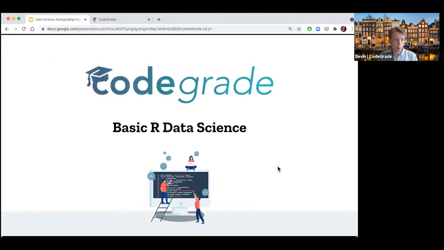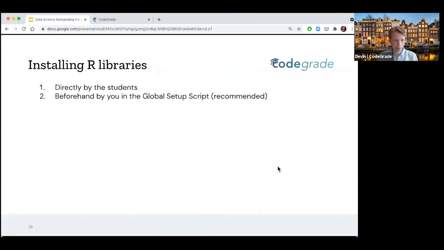All right, so we will now go over some basic R data science. Of course, R is one of the most used languages for data science, and we've not covered that in a webinar before. We do, however, have a blog post about our assignments and our autograding. So if you are interested in the specific scripts that I use, or if you would like to read it through, you can find that on our website. And it basically says the same as what I'm about to say.